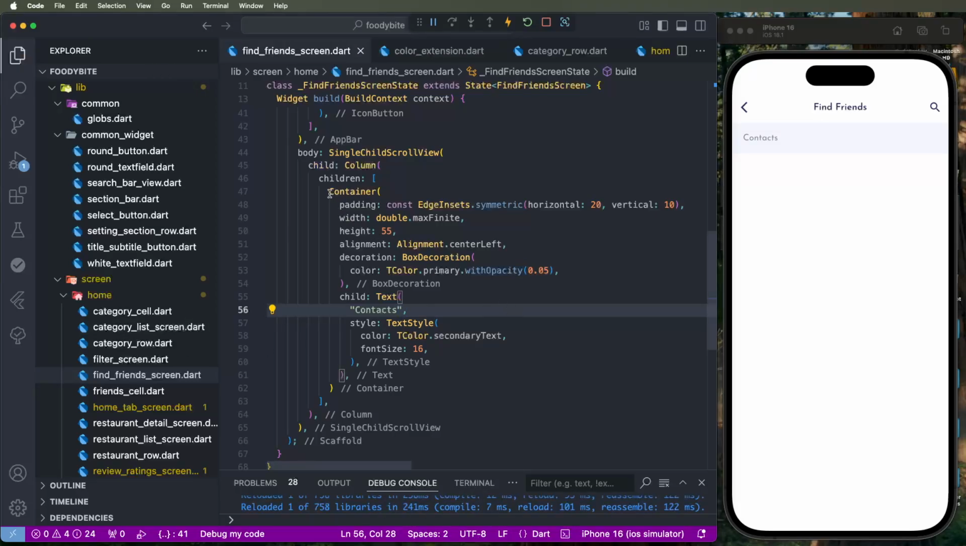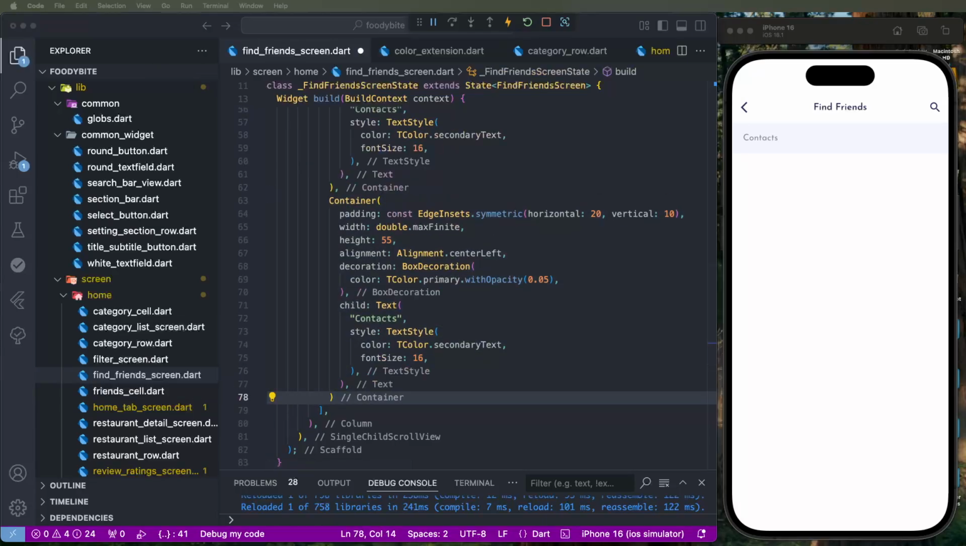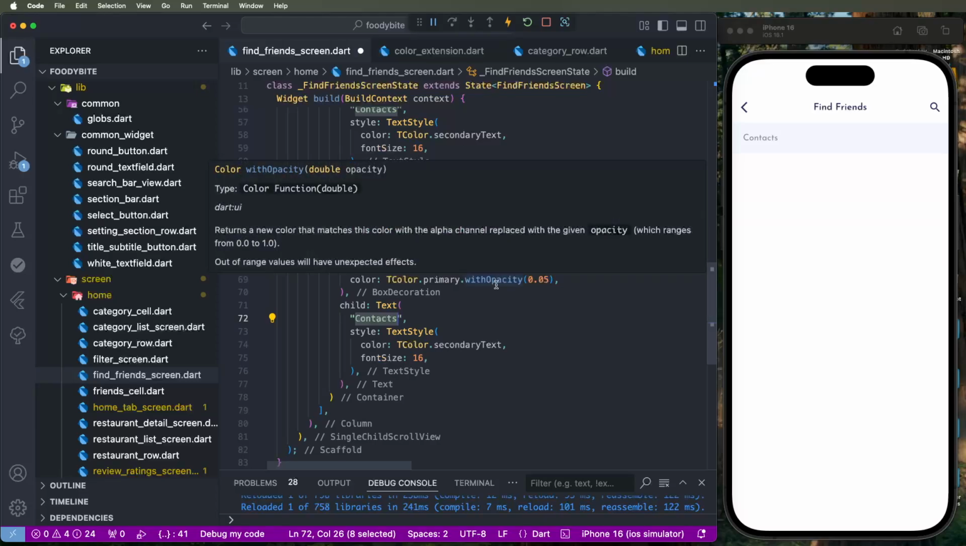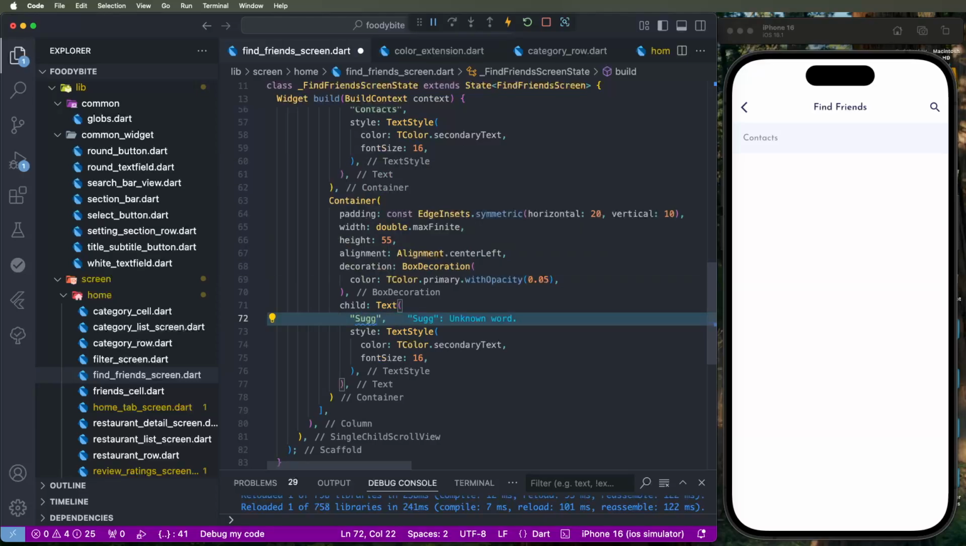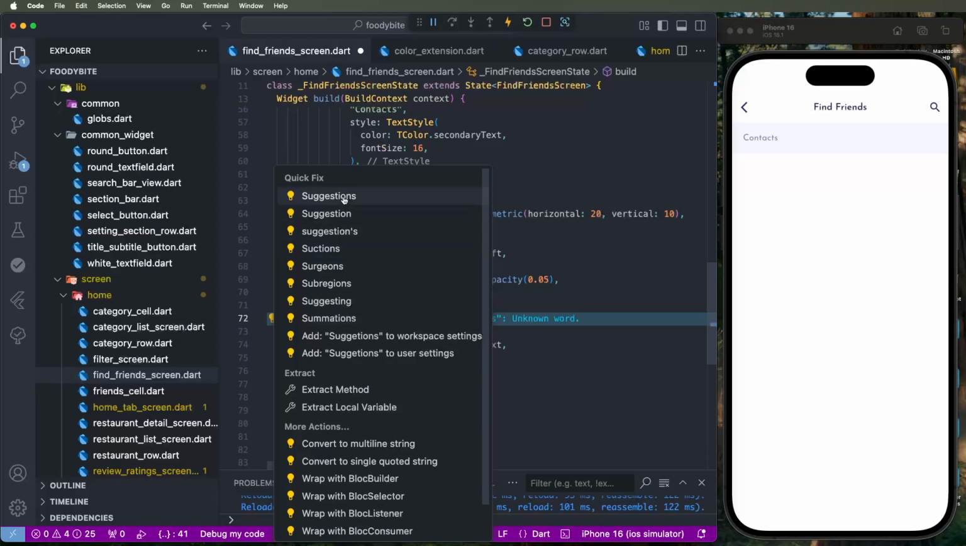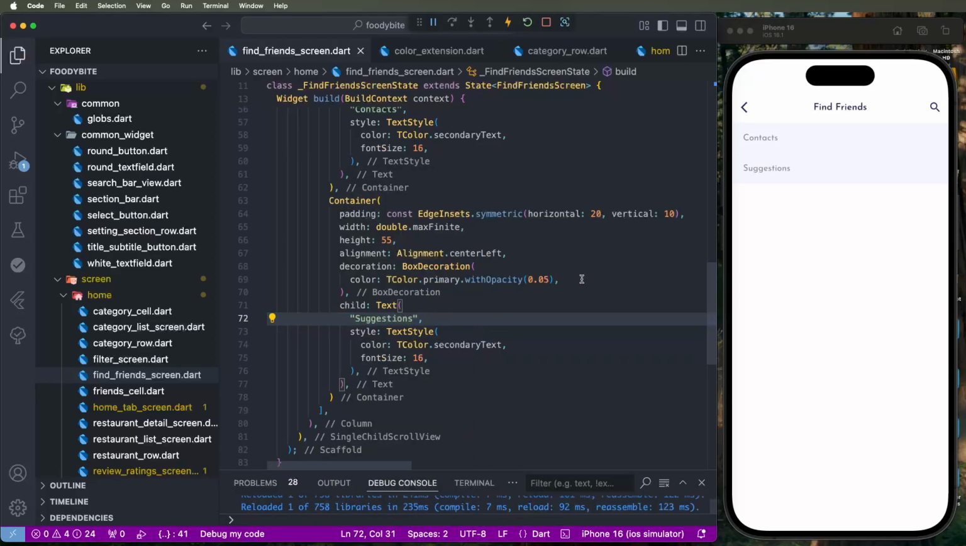Now, another content: we need to develop the containers for the second section. So we need to develop here. Give this the suggestion for the screen names. Fix the typo, and it looks like this, showing here.